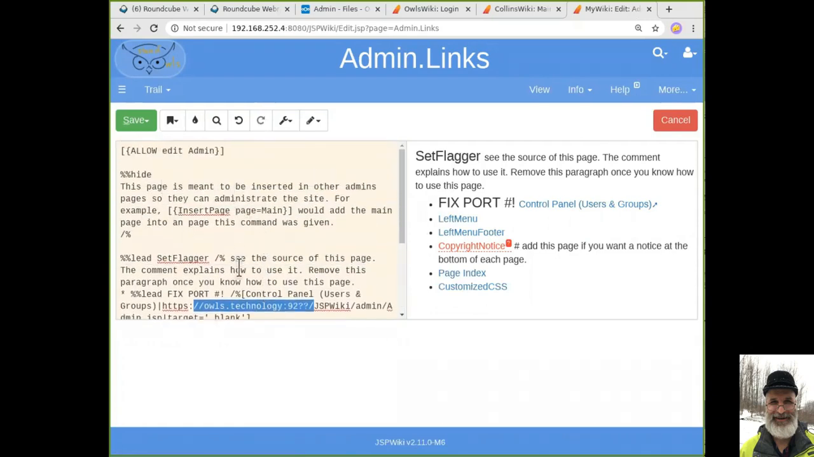Notice that there's not much in here. One of the nice things we do is we add hints to document our pages. There's not much in here right now because this page is meant to be used as an insert page somewhere else.